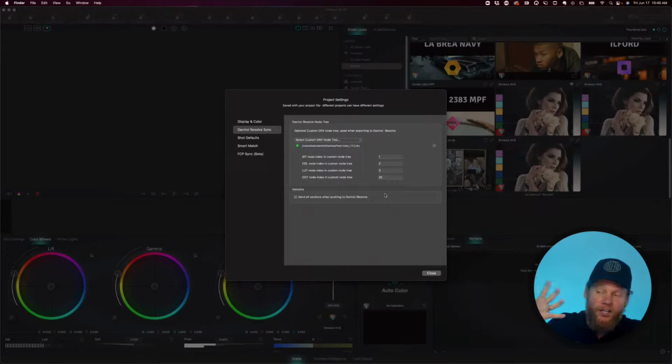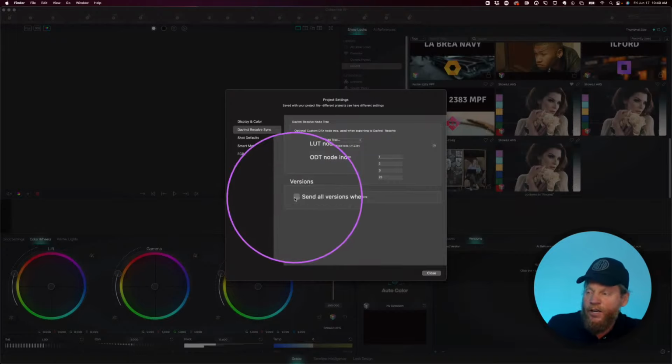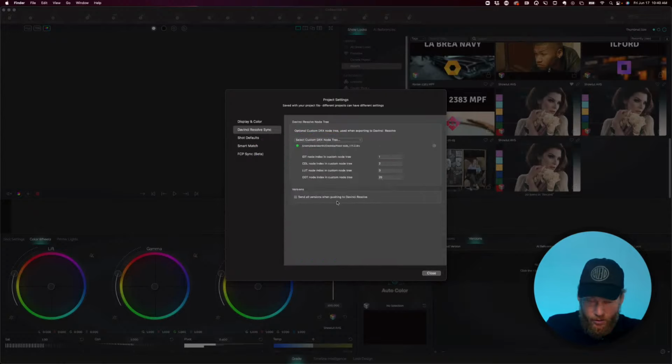It needs to know where these 4 nodes are going to happen. Okay, there is also another option here: send all versions when pushing to DaVinci Resolve. Let me tell you what that is.